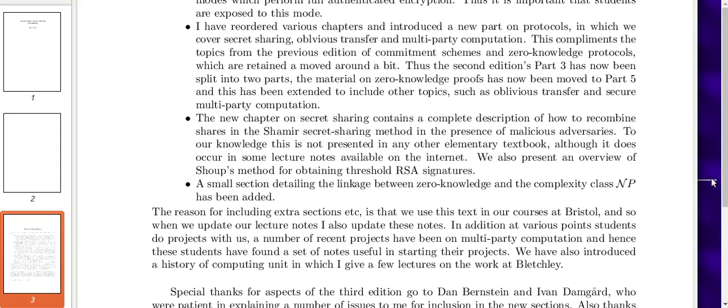Thus, the 2nd edition's Part 3 has now been split into 2 parts. The material on zero-knowledge proofs has now been moved to Part 5. And this has been extended to include other topics, such as oblivious transfer and secure multi-party computation. The new chapter on secret sharing contains a complete description of how to recombine shares in the Shamir secret sharing method in the presence of malicious adversaries.